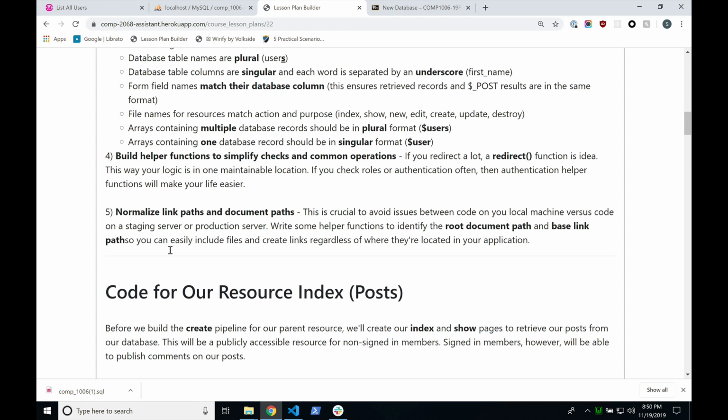Helper functions are generally accessible from every single place in your system. That's very important to understand. Don't create helper functions that are only accessible in some files. Make them accessible in every file. Otherwise, they're not very helpful.